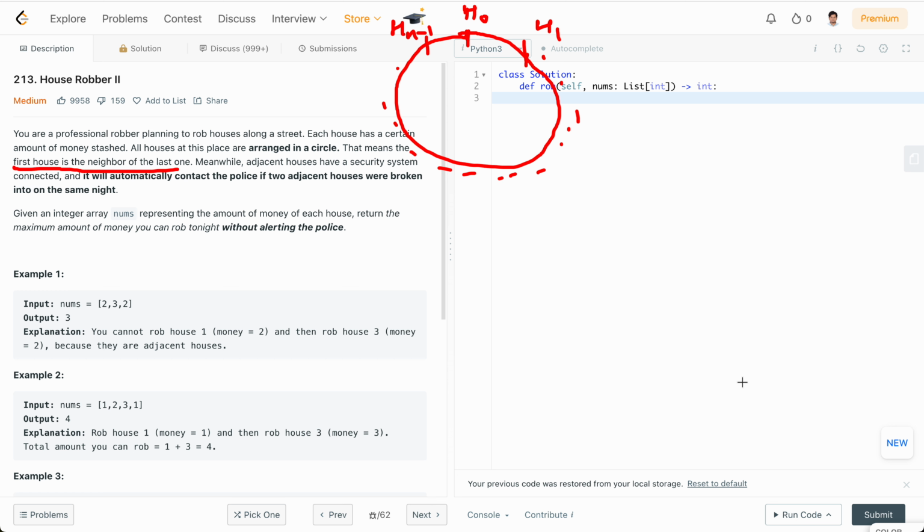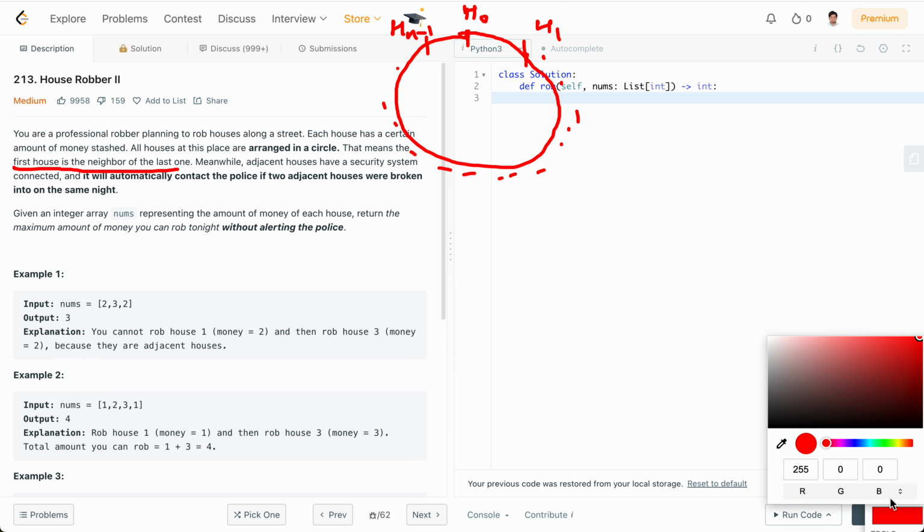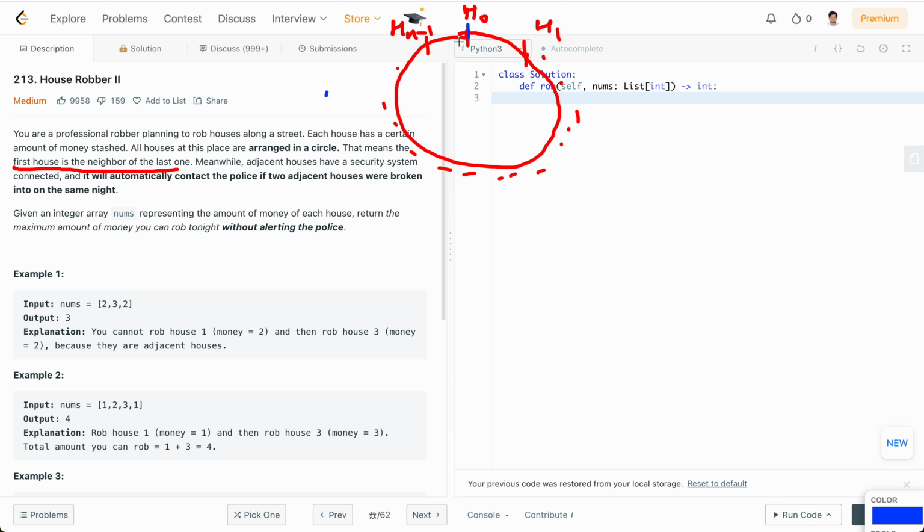So what we'll do is we'll cut this circular strip and make it linear. Then we'll start stealing from the zeroth house, and we'll go up to one house previous to the last, and the second time we'll start from the first house and go up to the last house. So if I make this circular strip into linear, that would be house 0, house 1, up till house n minus 1.